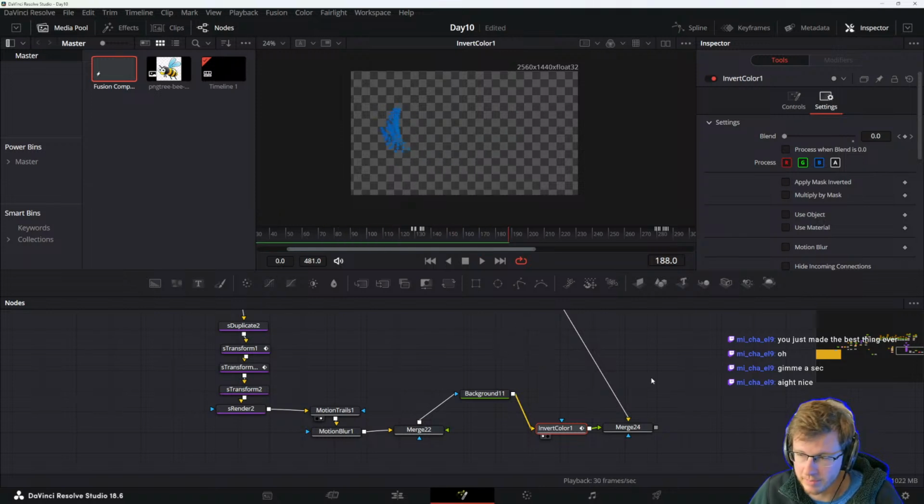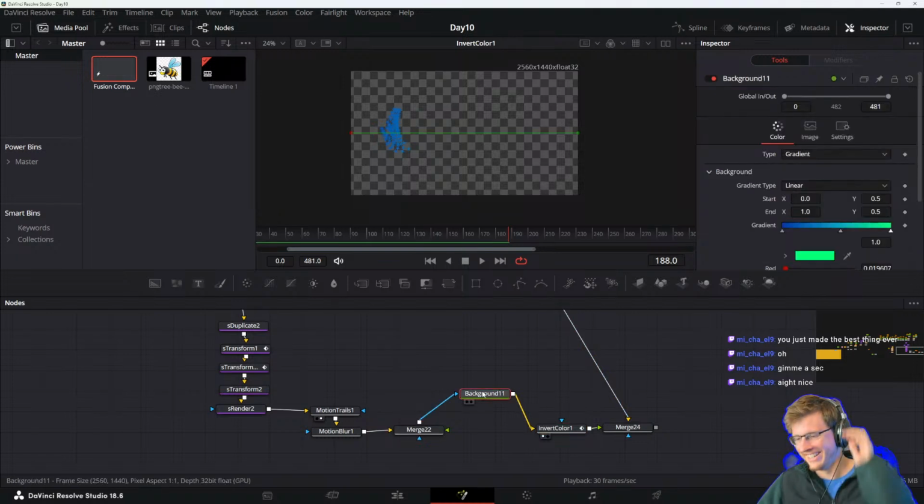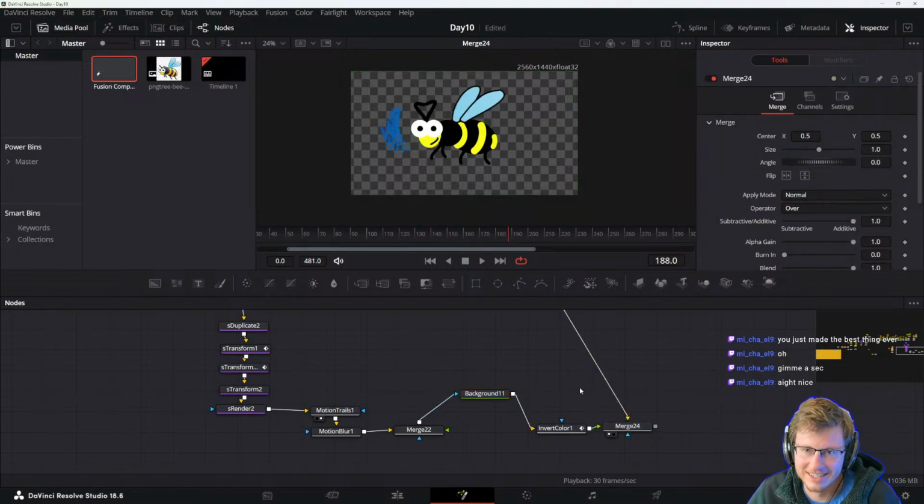Oh, that's pretty trippy. That is trippy. This looks cool though. I feel like we're going places with this. It's not really motivated by this bee at all though. That's the thing, but whatever.